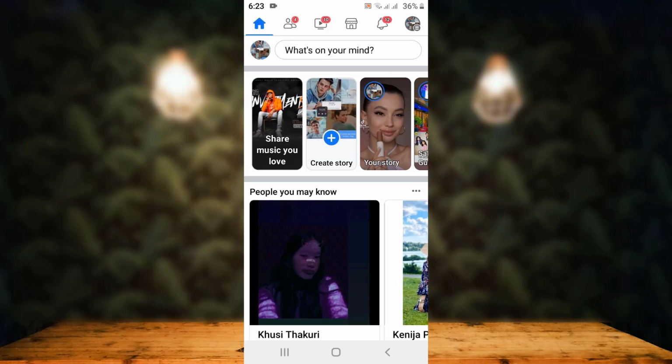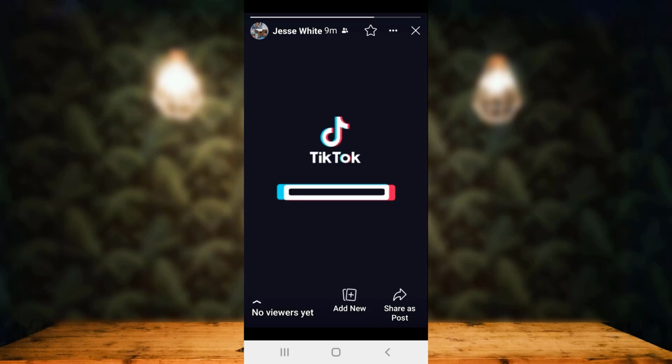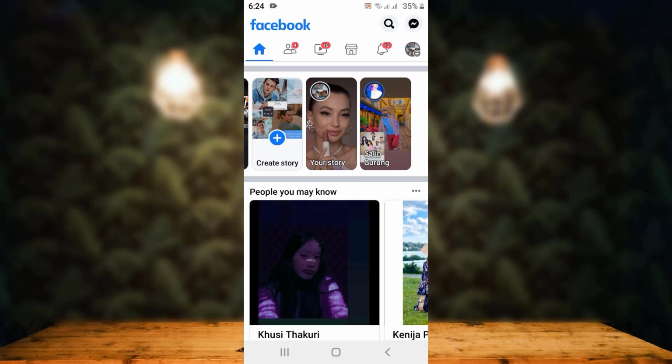Once you open the Facebook application, the interface looks like this, and right on top there you can see create story, and just next to it you can see your story. Just tap on it, and here as you can see, the TikTok video has been posted on my Facebook story. That is how you can share TikTok video on Facebook story.